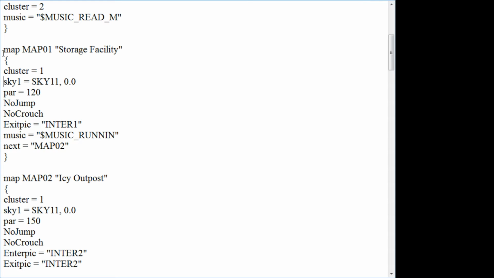Then you can put sky. This is where you define your sky texture. You can also do this in the map itself if you'd want, but you can also do it in MAPINFO. Then par in seconds, what the time is. No jump and no crouch: I just throw these in because I build my maps without jump and crouch in gameplay. So that's just what I do. Another thing I like to use is exit pic and enter pic. Those are like custom intermission screens, so instead of just a plain intermission screen, it's just a picture of the map. I like that. And then right here, music.